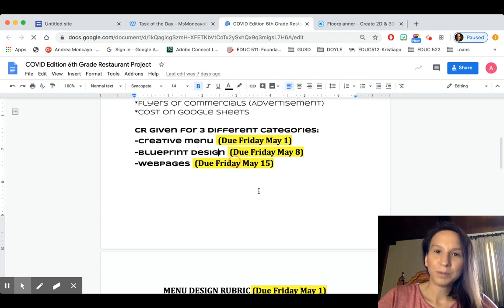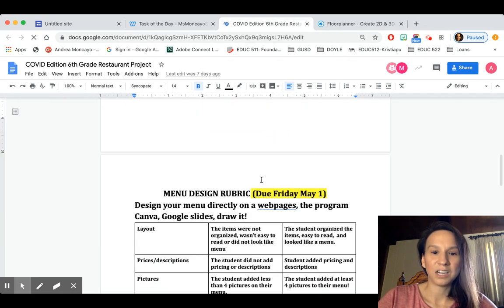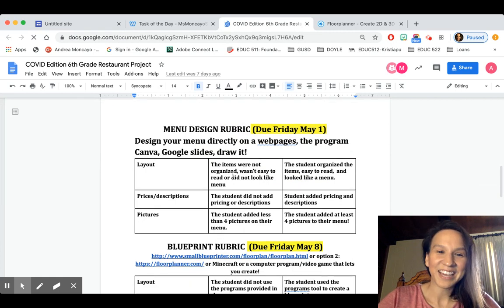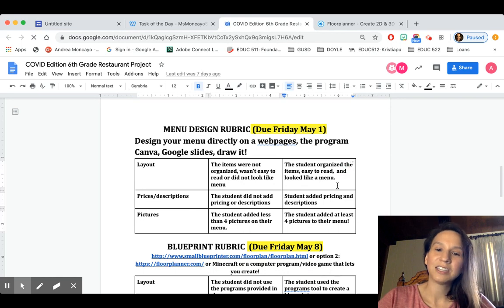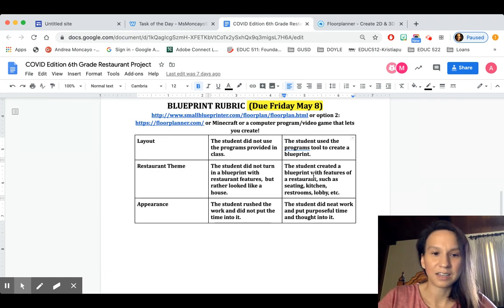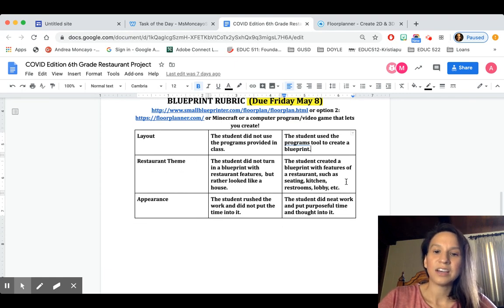So the blueprint is definitely my favorite part of this whole project. I can see some of you are on here right now. But anyways, what I'm looking for is that you're spending time on your layout, that it looks organized. That you use the programs that I mentioned. So I'll talk about that in a second. The restaurant theme, so it has to look like a restaurant. I don't want it to look like your house. And the last one is the appearance. So did you put in the time? Did you organize it? So that is what I'm checking.